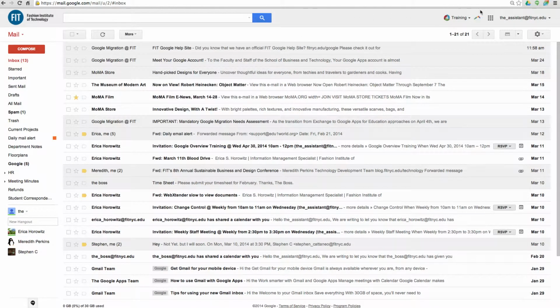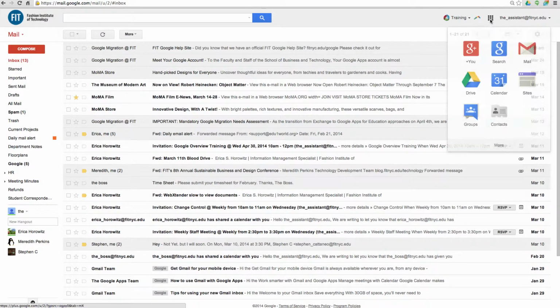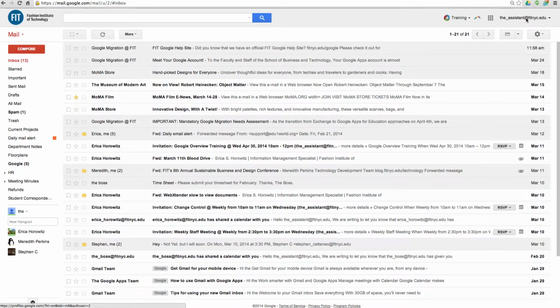Continuing to the right, this small series of cubes is the application menu with the products that you now have access to with your Gmail account. For example, Google Search, Drive, and Calendar. Further to the right, you'll find your name, and if you click here, this is where you can change your Google account settings, your profile information, and where you can log out.